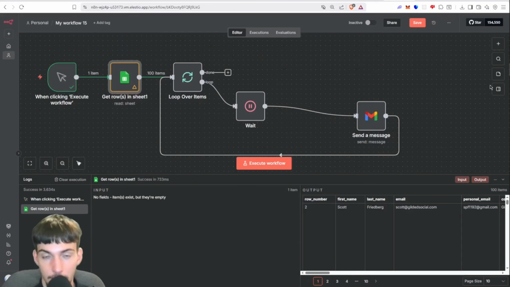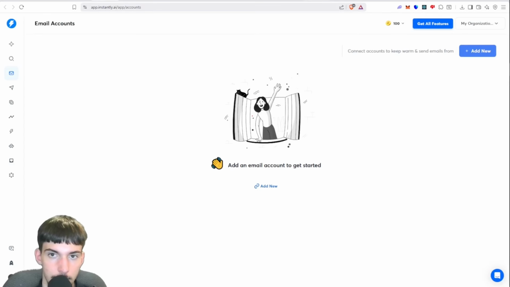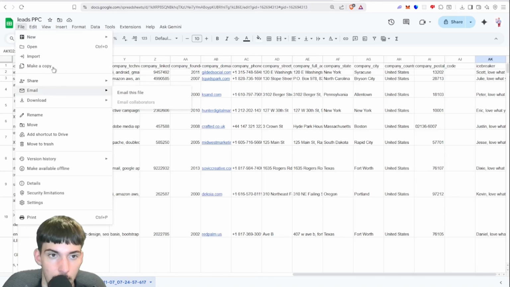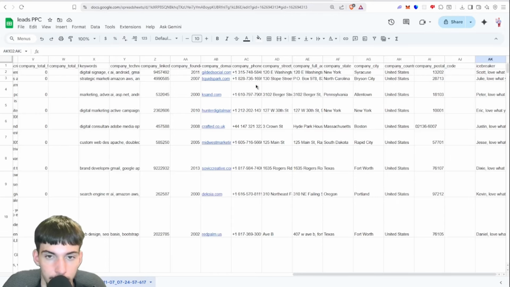Now a better way to do this, which costs $100 a month, is going to Instantly. All right, now that you're in Instantly, you want to go back to the Google Sheet that has the icebreakers in. We're going to go to File, and then we're going to export that file. We're going to do Download, and then CSV. Save that. We're going to go back to Instantly.